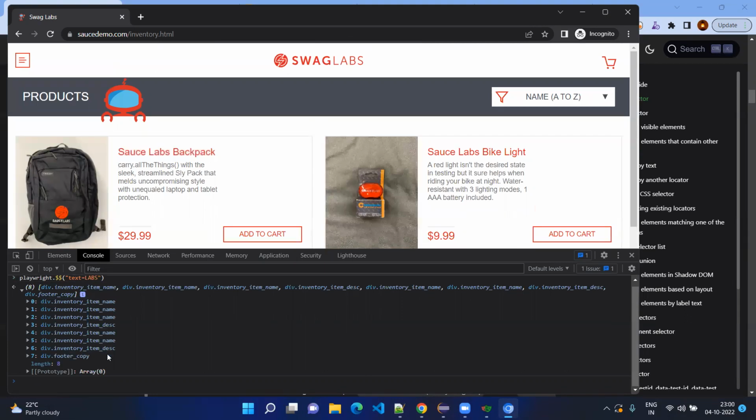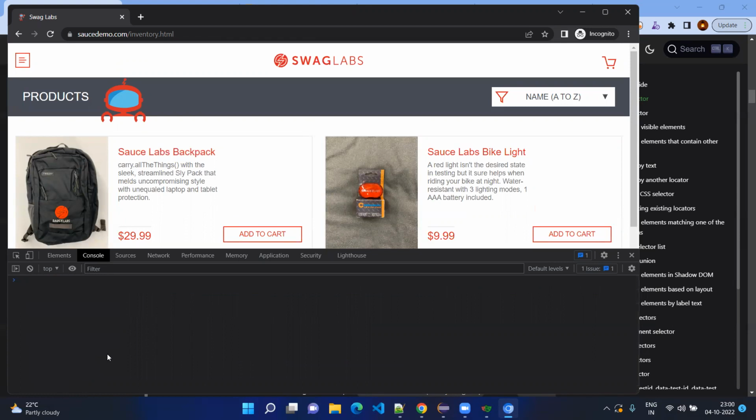Right? Let's say if I use the same thing, Control L, again Playwright. Now again $. We know, right? So double quotes. Now I'm just giving text equal to, and now I want to use another set of quotes, or I can use single quotes. First time I will use the single quotes. In that I'm just giving the labs. Now if I get the value, it will be an empty array.